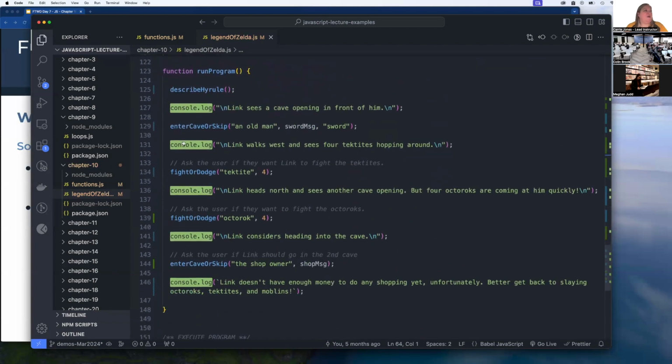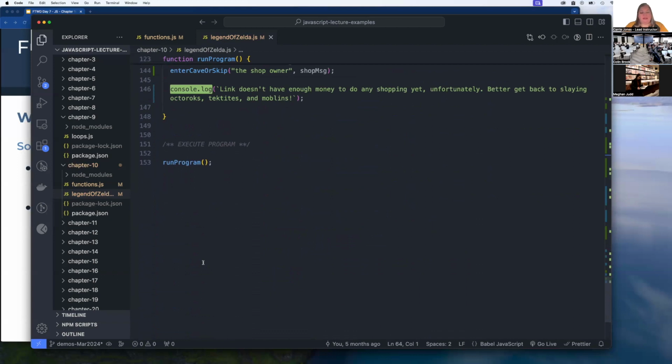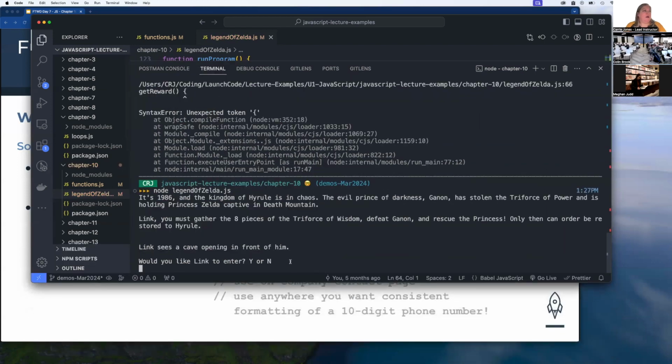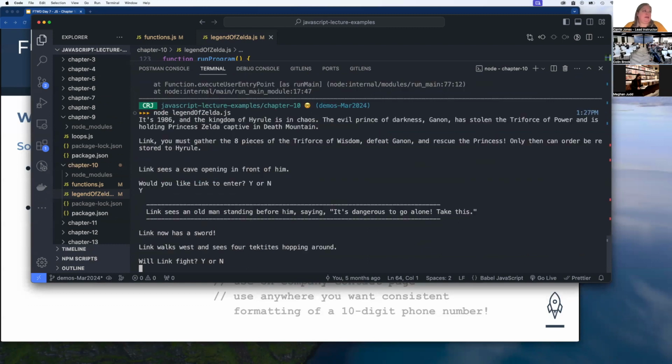Okay, so now we should be good. Unless there's other mistakes, we'll find out. Okay, no, we're good. Would you like a link to enter? Yes or no? Let me pull this up a little bit. Yes, I definitely want to go get that sword, right? Link now has a sword.